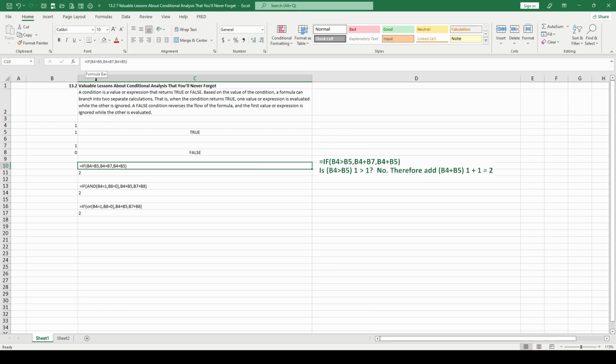If B4, here's B4, is greater than B5, do something. Well, what do you want it to do? Here's the condition, B4 plus B7. If B4 is greater than B5, add B4 to B7. Otherwise, if B4 is less than B5, add B4 and B5.